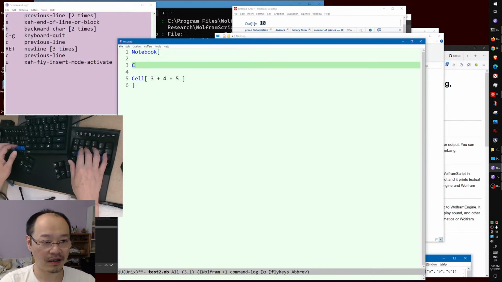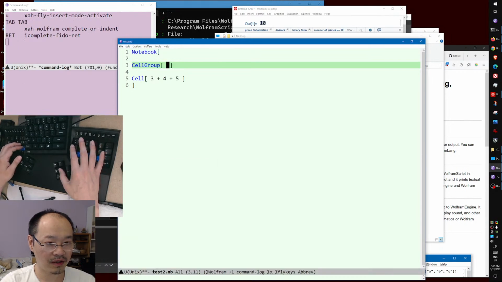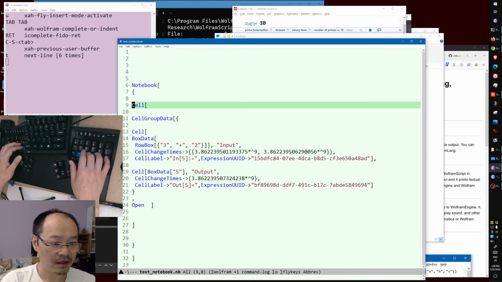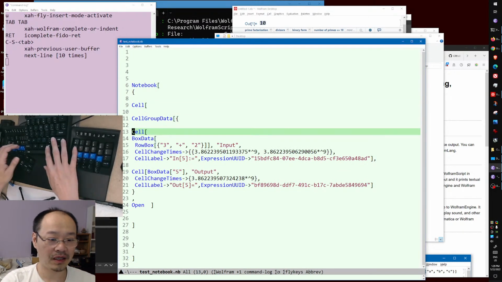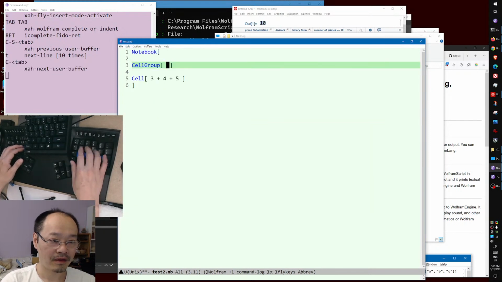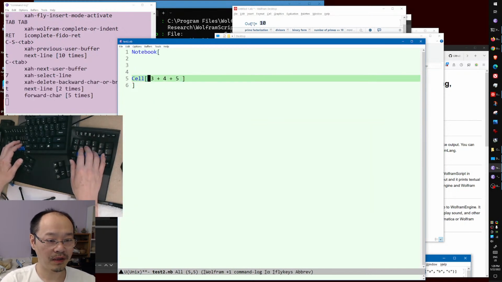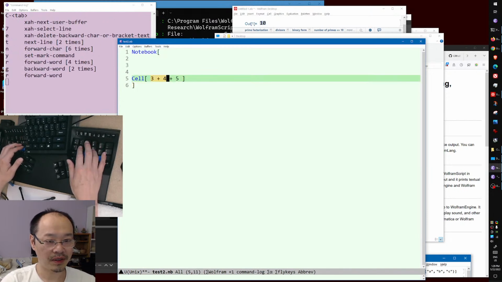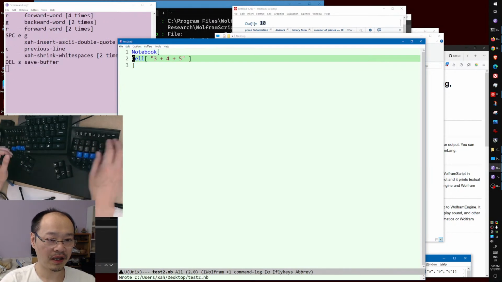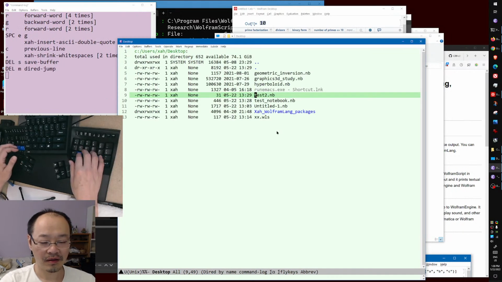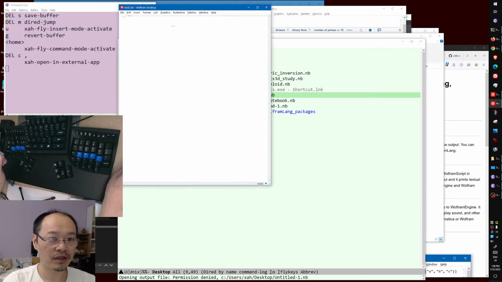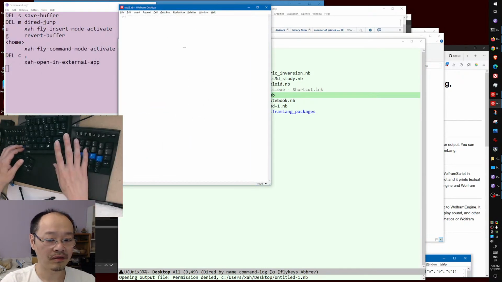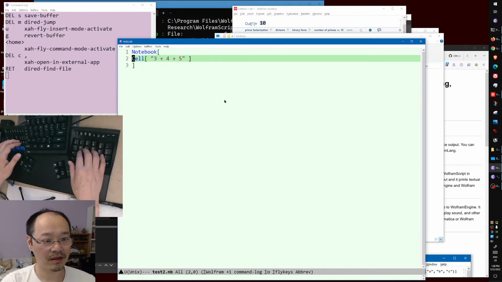Let's say cell group. Let's just do whatever the other thing is doing. Let's see, cell group data. This is complicated. Let's just put them into a string. Let's see what happens. Okay, save it. Open it. Okay, it's not showing. Okay, so close it.